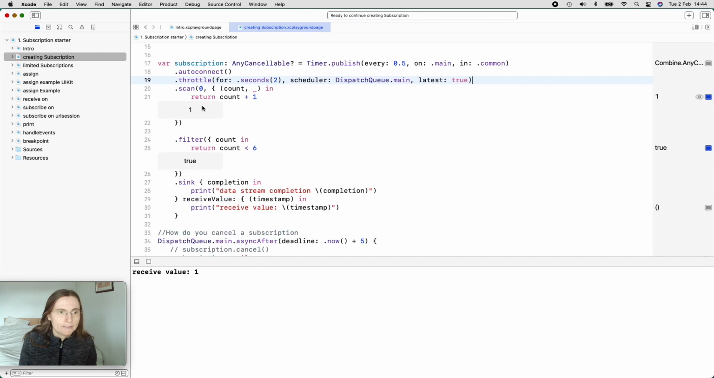So we start here. You see it's a lot slower because not all of these elements are let pass through, so only every 2 seconds we see an item, a value. My timer is emitting every half a second a value, but my throttle only lets one pass every 2 seconds. So you see these values coming through every 2 seconds.